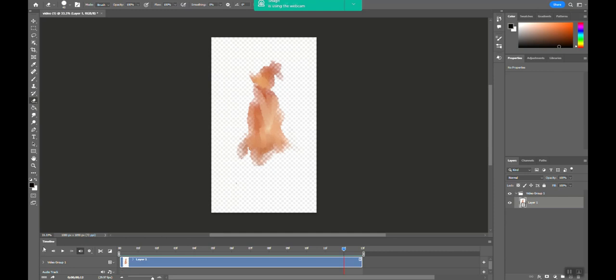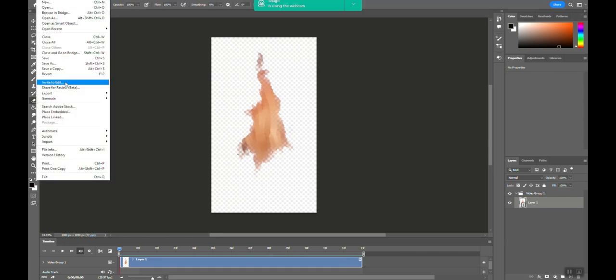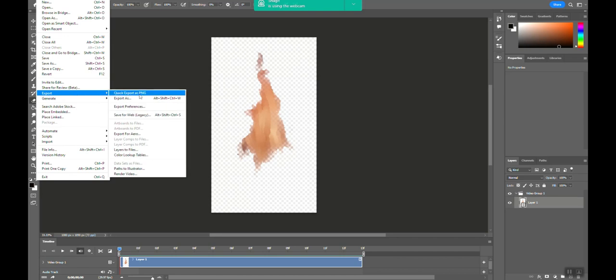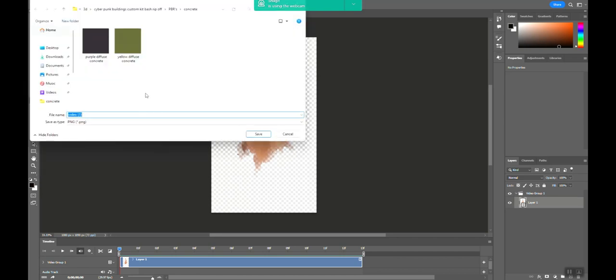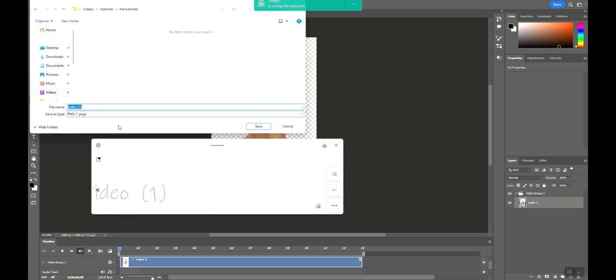So once everything's smudged, you're going to want to go back to the beginning, and then we're just going to export the video as it is, but we're going to export every single individual frame. So you're exporting as PNG. Find the file where you want it to be, and just title the files as you're exporting them, number them 0, 1 to 13.